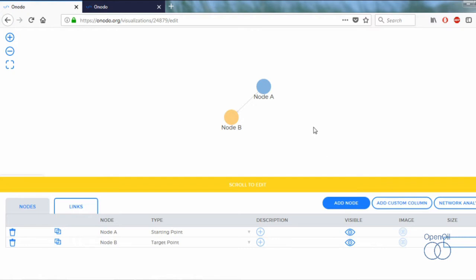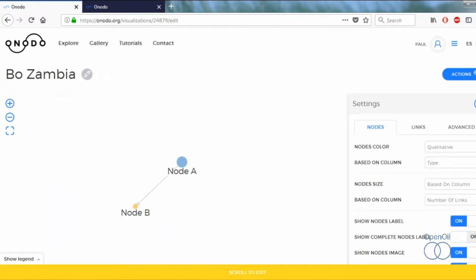Now, node A should grow in size in comparison to node B. If nothing happens, we can also access the settings, which you will find on the right side of the visualization plane. The settings sidebar will open, in which you can make changes to the nodes. In the Nodes tab, we have 3 options. The first 2 relate to how we want to qualify the difference between our nodes. We can either do it by color or by size.